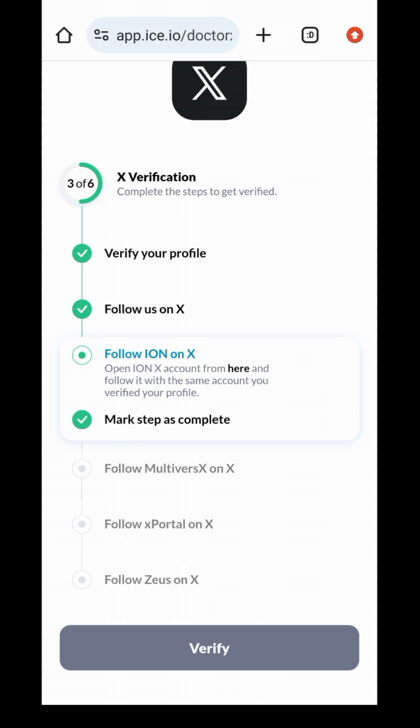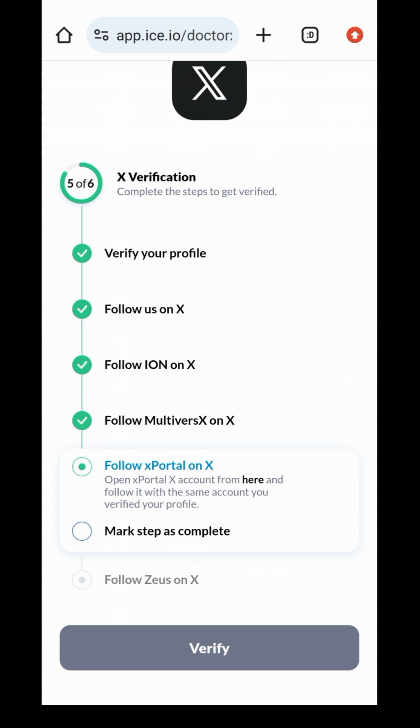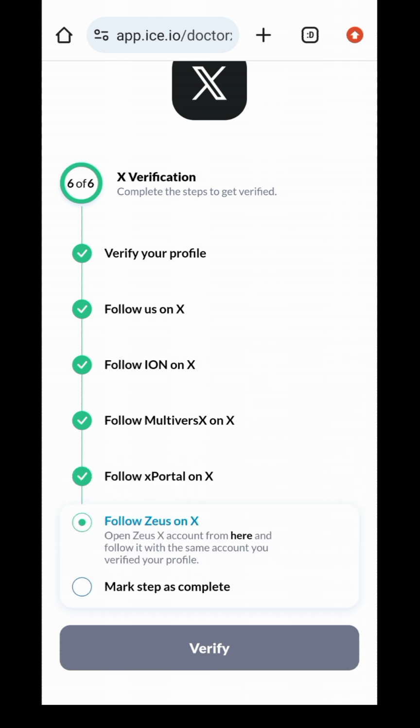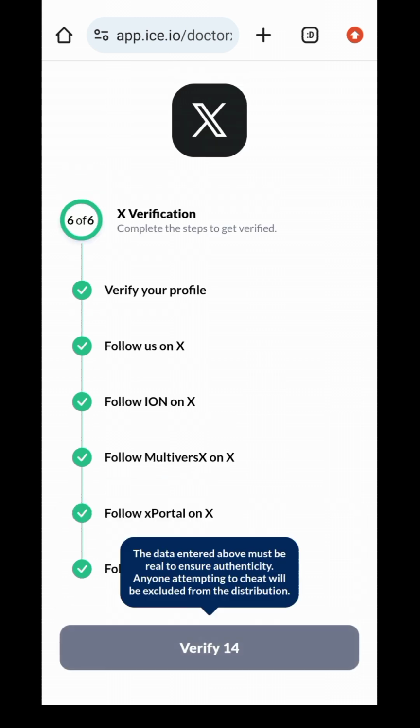I've already done all of these tasks, so I've followed them on X. I've done all of this, so I go ahead to click on them. But you can still hit on what you have here to be sure that you have done those tasks. In case you didn't do them, you can go ahead and do them before coming back to tick on complete. So let's wait for the countdown.